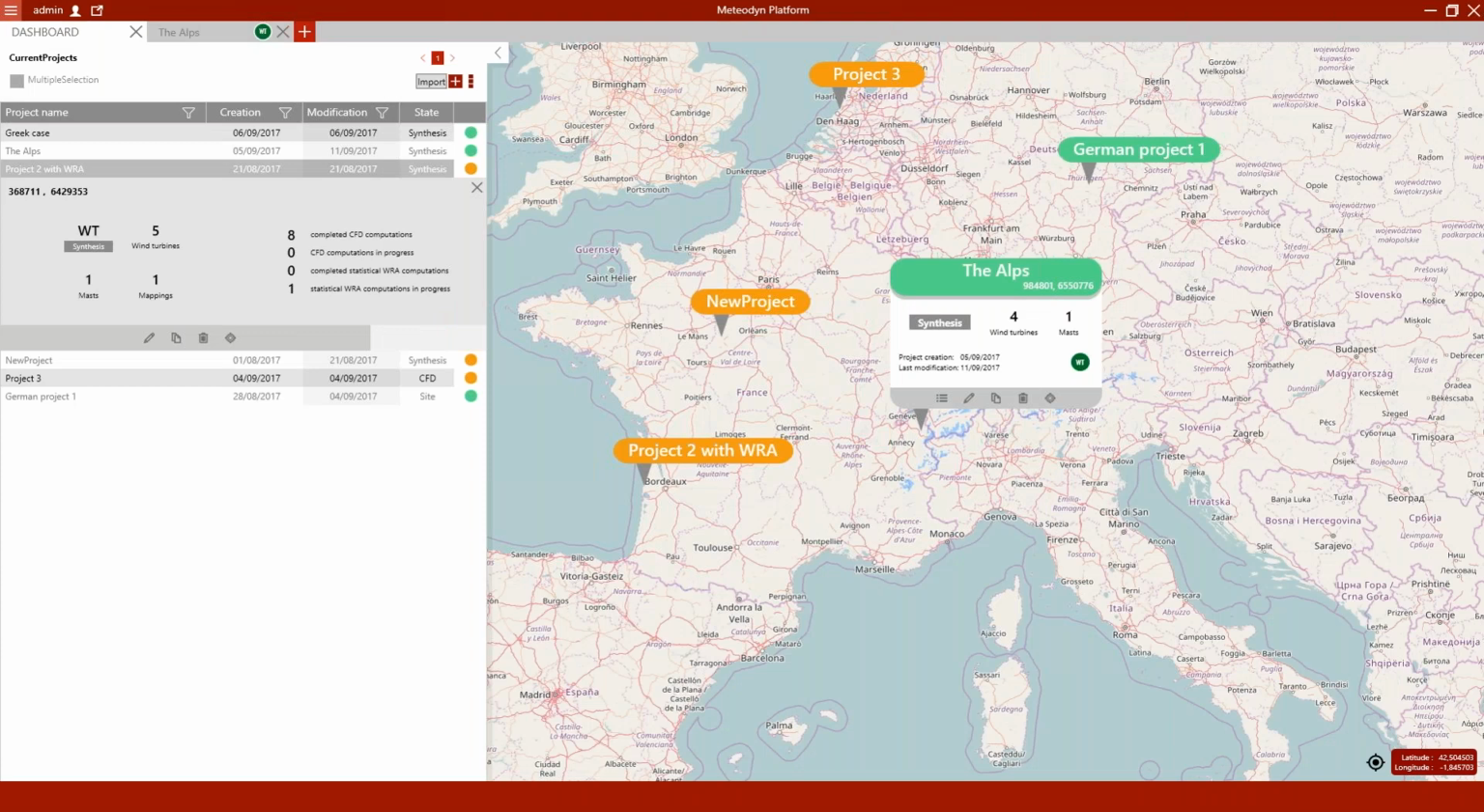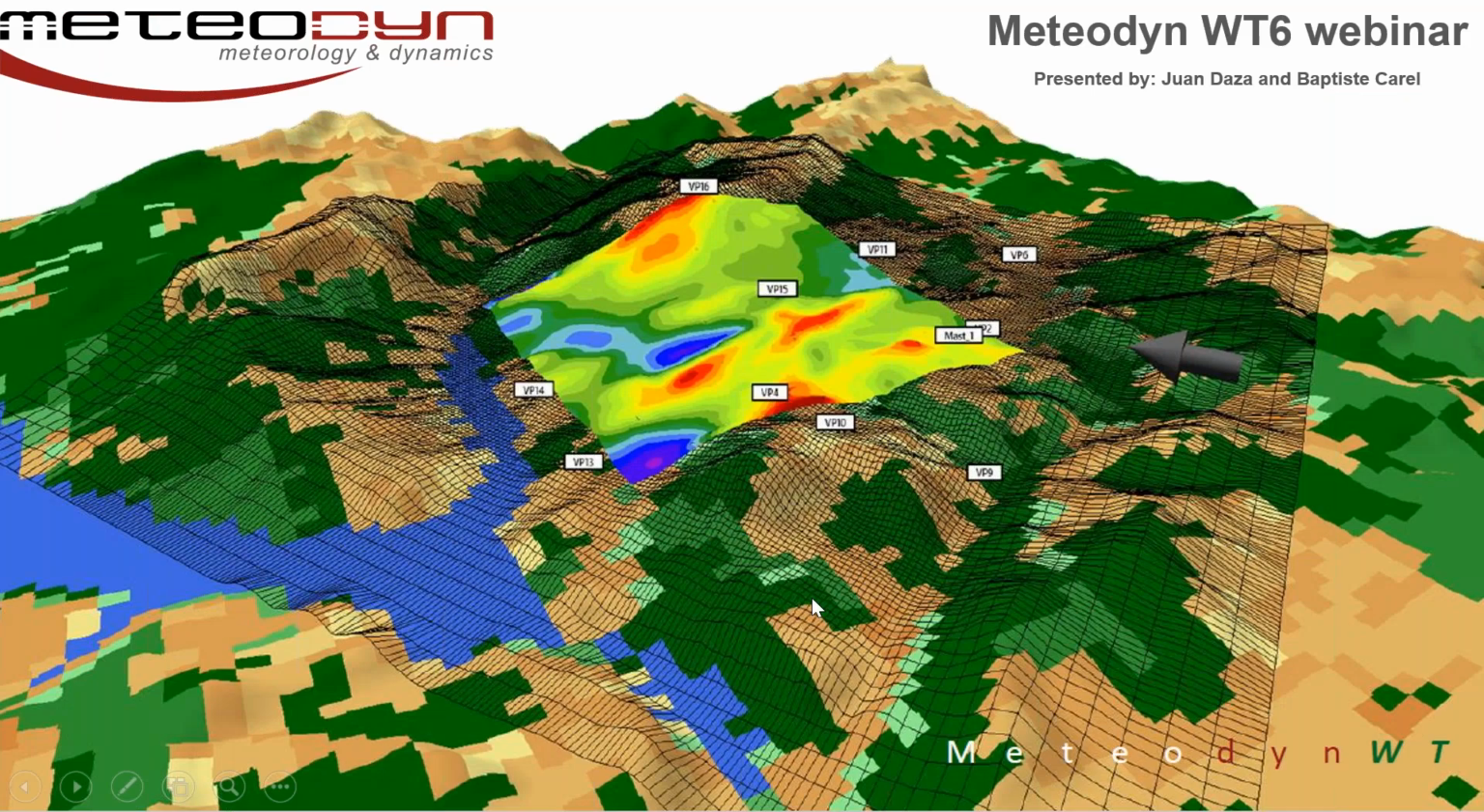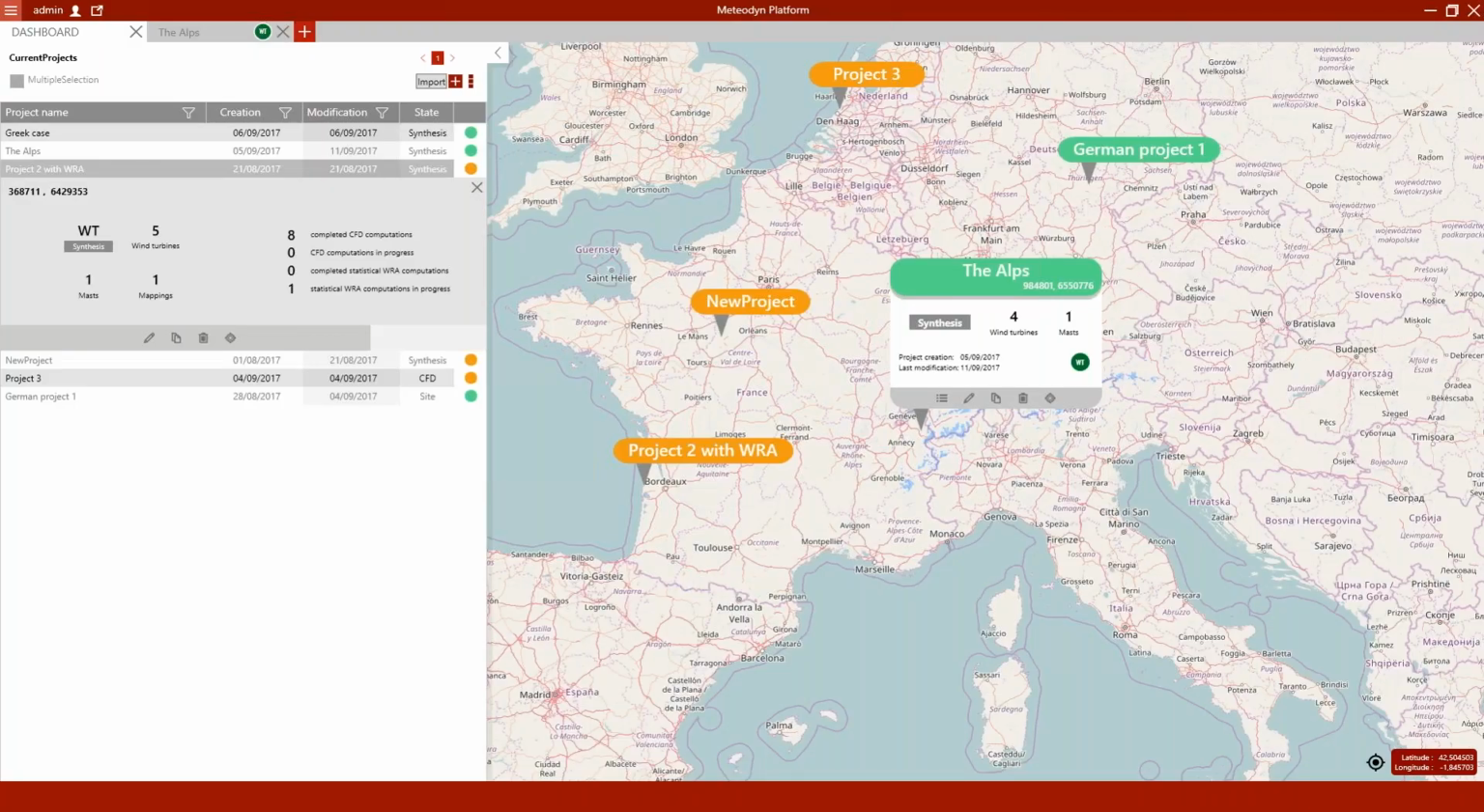Hello everyone. As Juan told you, we'll give you a quick overview of all features of WT6. As he said, we start from scratch with this software, and so we were able to make it all modular. But we also changed the way we are sharing data and running computation. So I'll start with this point by presenting you all the different configurations of WT6 that you can use within your company.